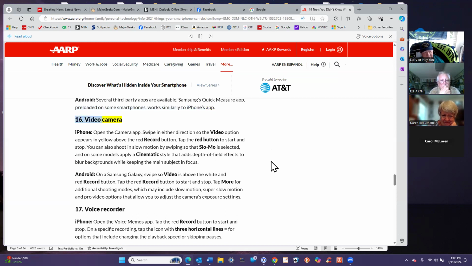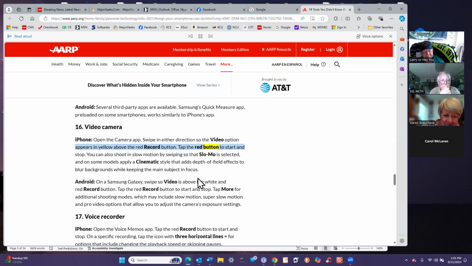16. Video camera. iPhone, open the camera app. Swipe in either direction so the video option appears in yellow above the red record button. Tap the red button to start and stop.